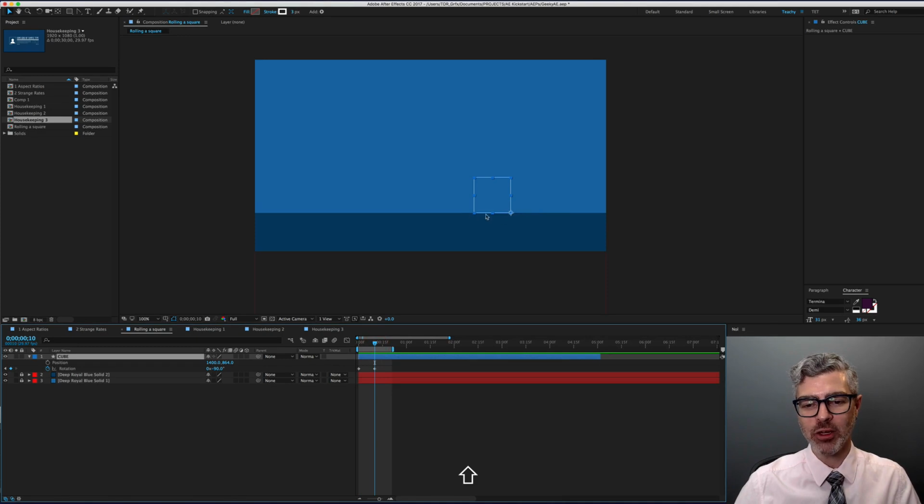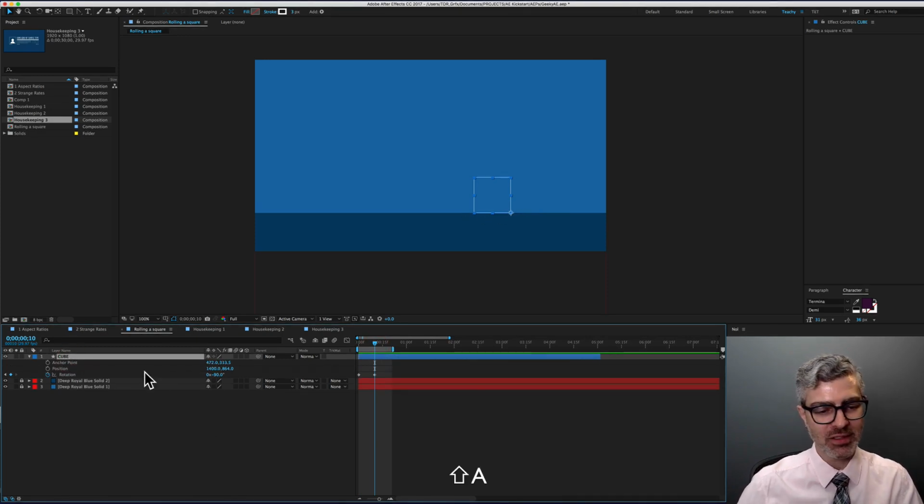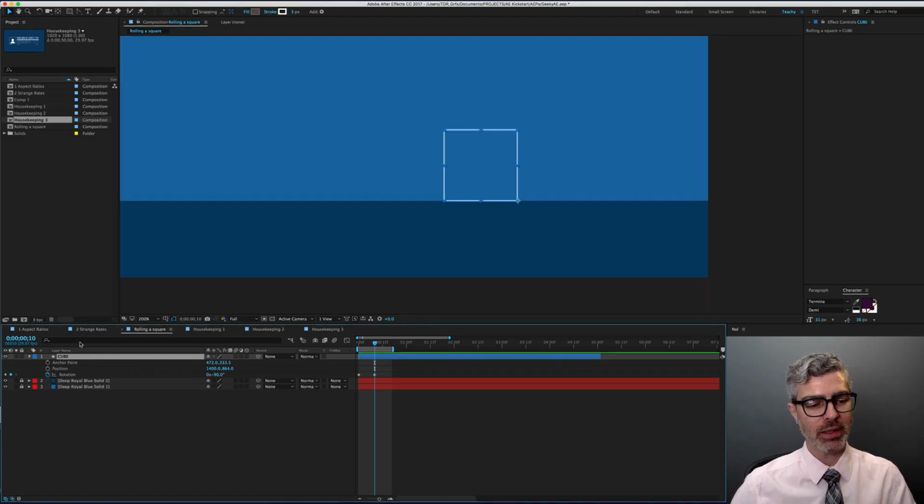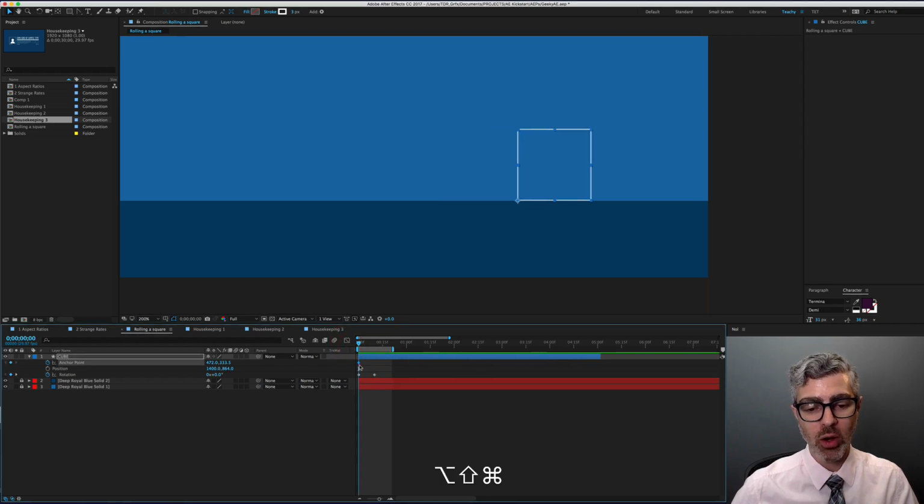Because we need the anchor point to switch, and you can't animate anchor point to switch, even with a hold keyframe. This is kind of a limited thing about anchor point, all right? So if I make a keyframe here of my anchor point, actually I make it here at the beginning. This is kind of where I want it. I'm going to make a hold keyframe.